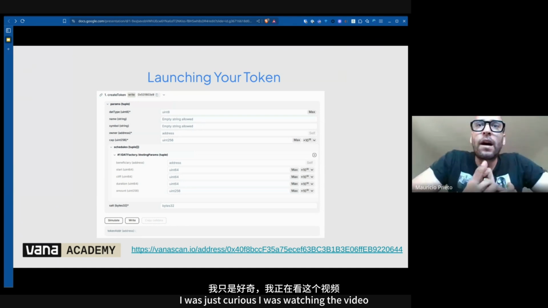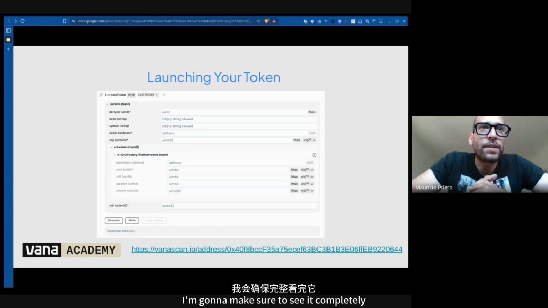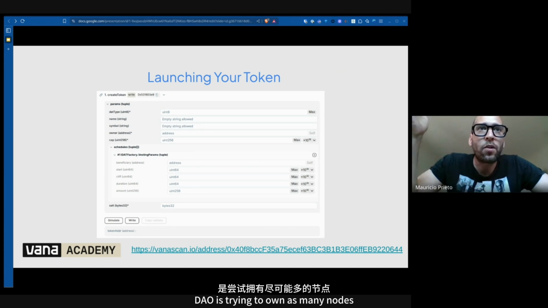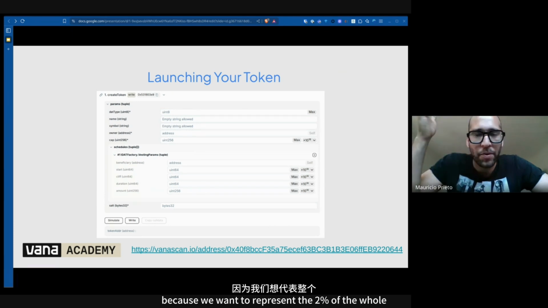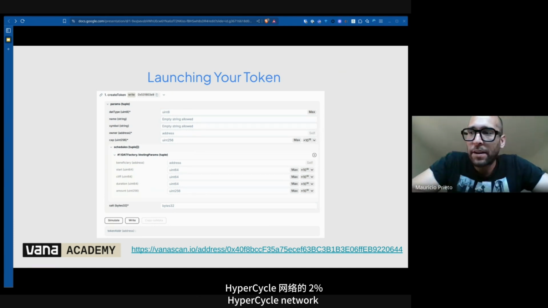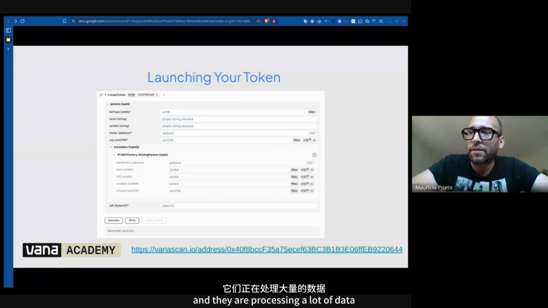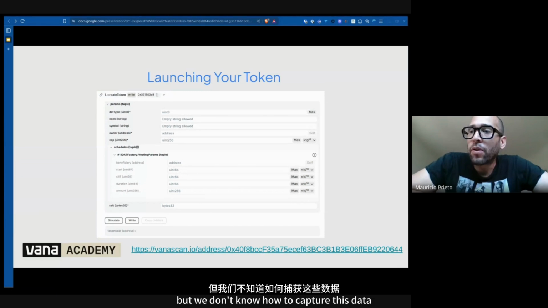Hello, thank you. I was just curious. I was watching the video, and I'm going to make sure to see it completely. But my background is not being a developer. What we have currently been doing inside our DAO is trying to own as many nodes as possible, because we want to represent 2% of the whole Hypercycle network. So these nodes are already running and processing a lot of data and information, but we don't know how to capture this data. Obviously, this data is inside of the Hypercycle ecosystem and protected by TOTA IP.